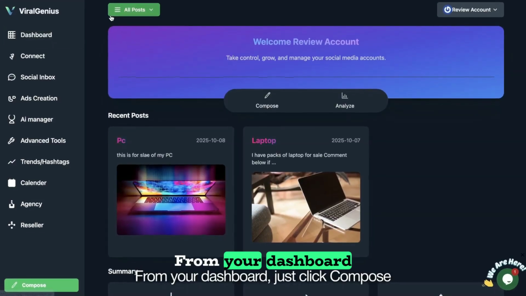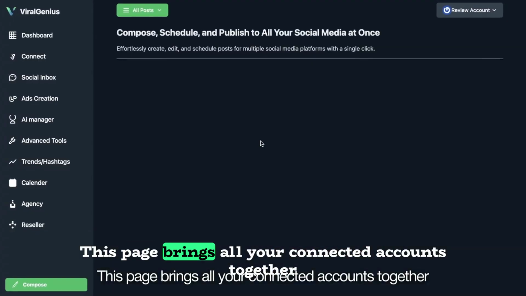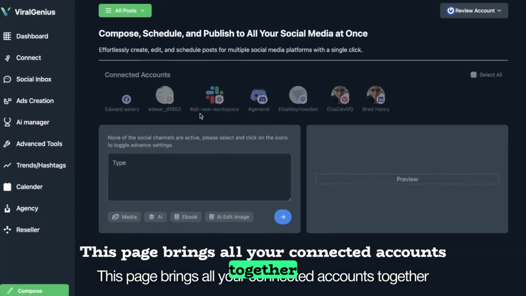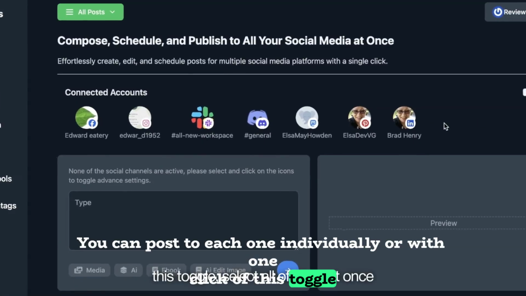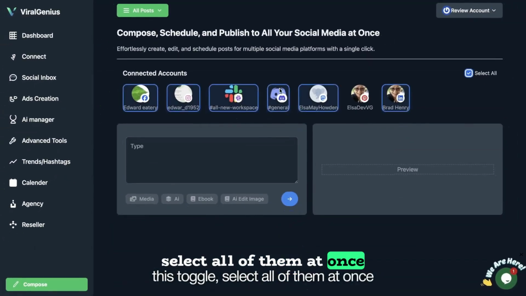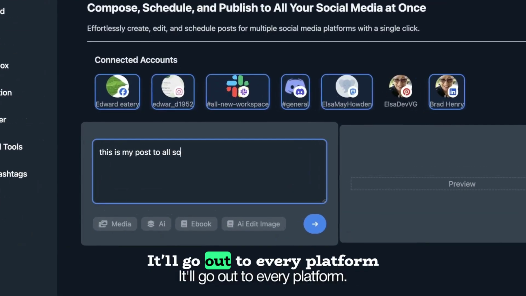From your dashboard, just click Compose, then Social Media. This page brings all your connected accounts together. You can post to each one individually, or with one click of this toggle, select all of them at once. Now, type your post caption just once. It'll go out to every platform.